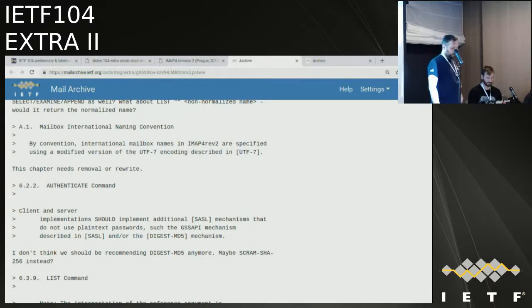Yeah, I think this is going to be a landmine for servers that are trying to support both Rev 1 and Rev 2, dealing with both modified UTF-7 and UTF-8 for the same mailbox names. I don't know. Chris is going to tell us how to do this. Yeah, I've implemented this. There are some subtle cases, but it's not too bad.